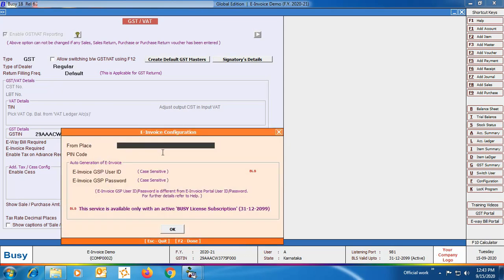This is basically the place from where the goods will be dispatched. That is the address you have mentioned at the time of company creation. Next is e-invoice GSP user ID and password. You need to create the e-invoice GSP user ID and password. However, if you have e-way bill generation GSP user ID and password, then you can use the same.